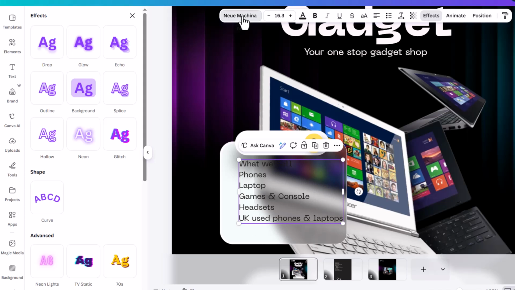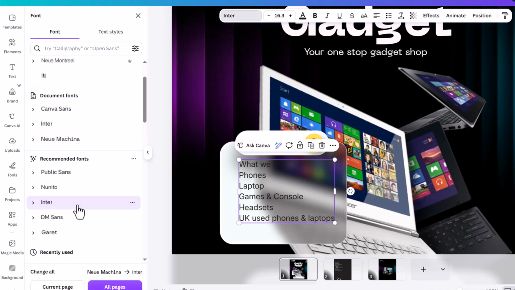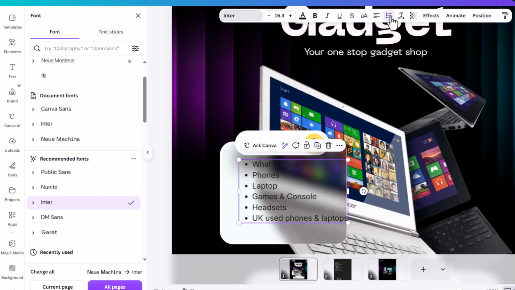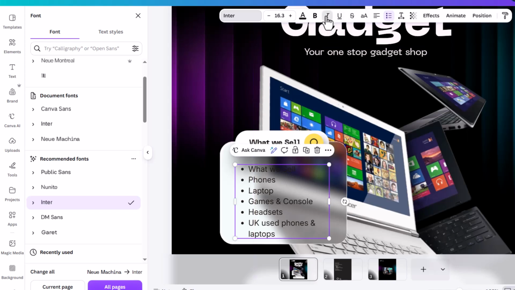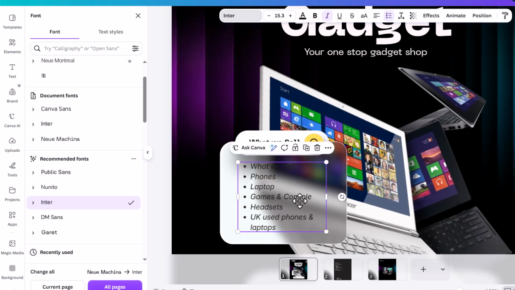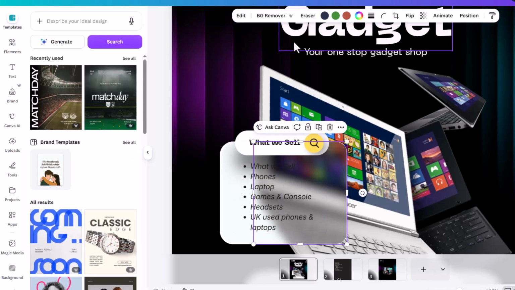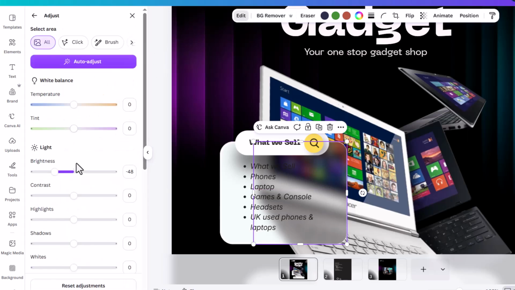For this text we're going to change it to Inter, so that at least we can have two fonts in our design. We're going to give it some bullet pointing. Let's break this text, and now let's make it italics. Now let's edit it, let's come to adjust, let's increase the brightness so that we can have our text visible.